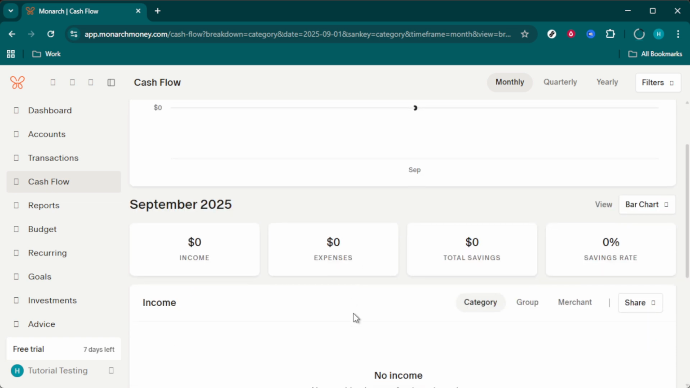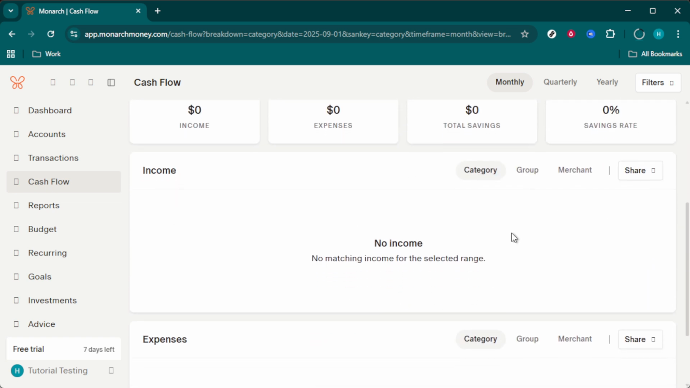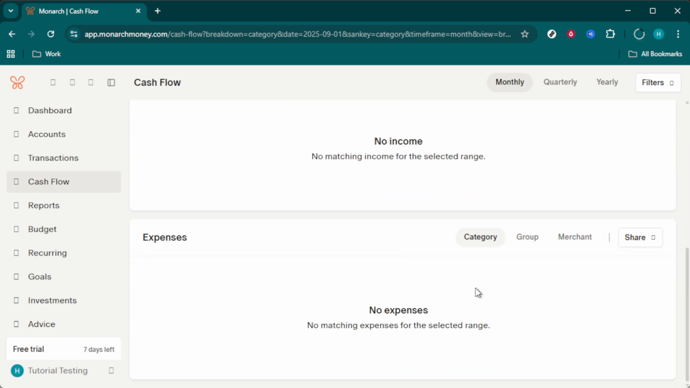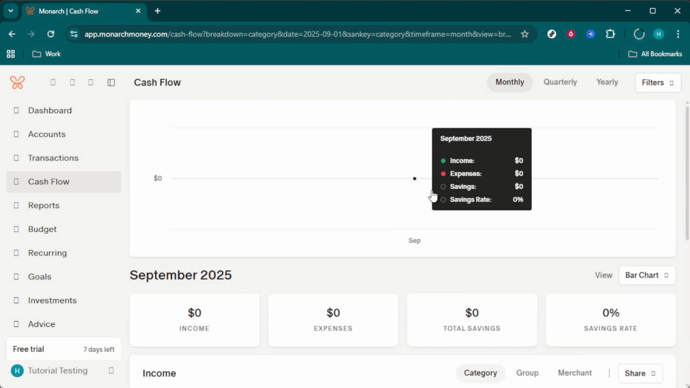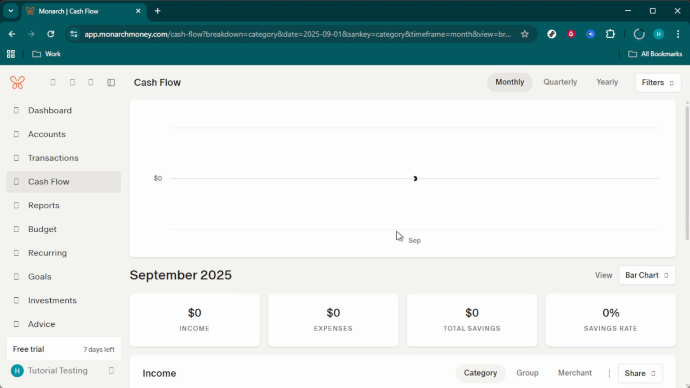The cash flow section is a great spot to visualize your incoming and outgoing funds. It's like a dynamic chart that shows how money flows through each account and category. By regularly checking your cash flow, you can identify spending patterns and make informed decisions on where to cut back or if you have extra room to invest.